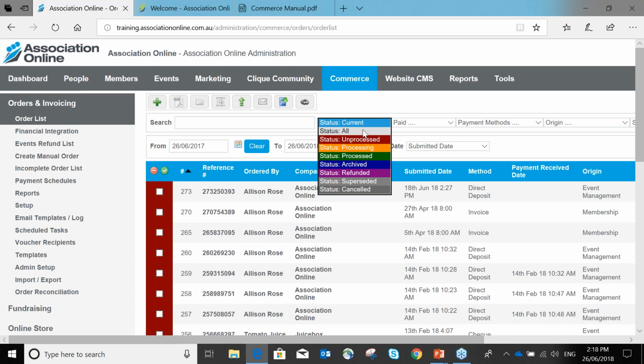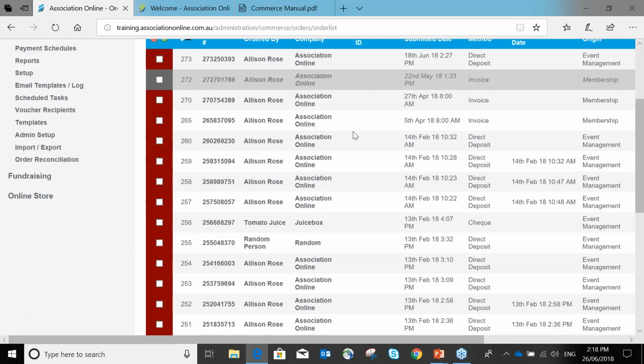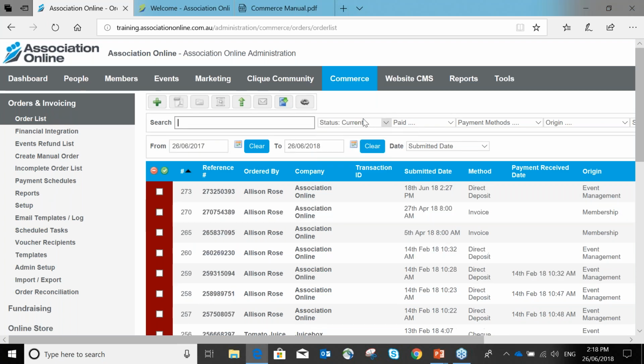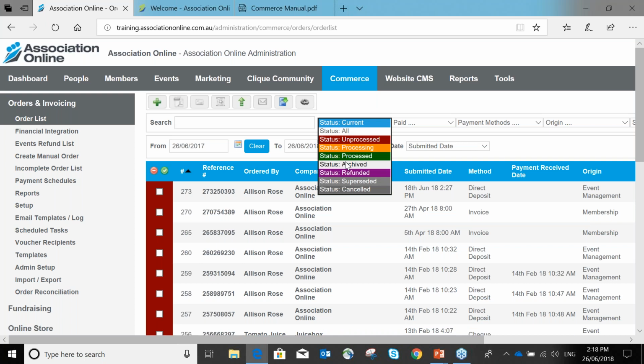But you can change that list to status all, and it will bring up any order with any of these statuses. Okay. So there's my cancelled order that we cancelled before. So it's set to current, and again, so it doesn't slow the load of your page down, any archived orders won't come up unless you change the status filter.